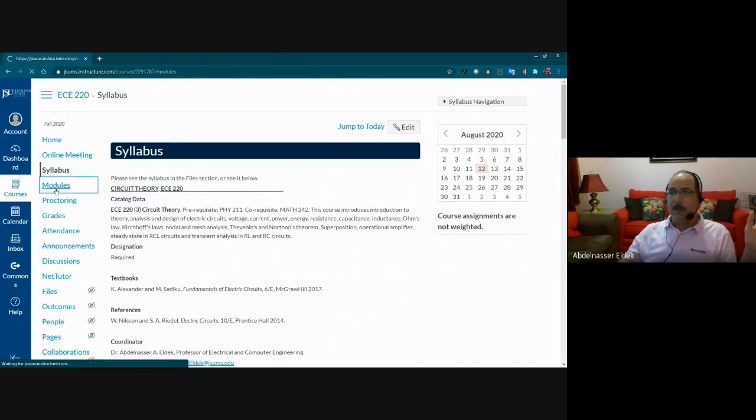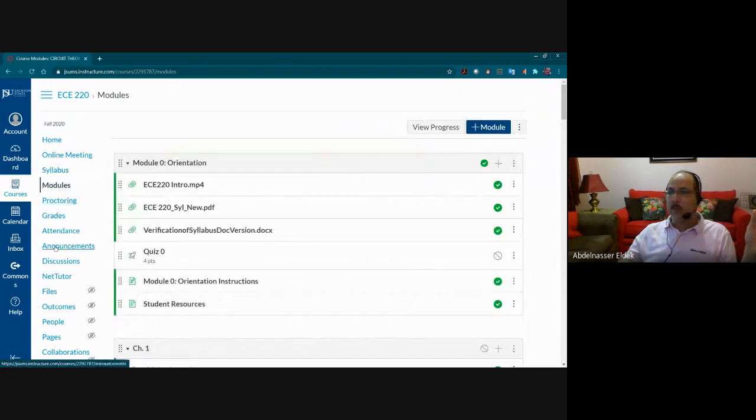So now what you need to do is just look at these modules. You don't need to look at any other stuff. Like here are the grades, so you need to look at the grades. Proctoring is for the final exam. But after that, you don't need to look at anything except the announcements, your email, and the modules. The modules are very important.